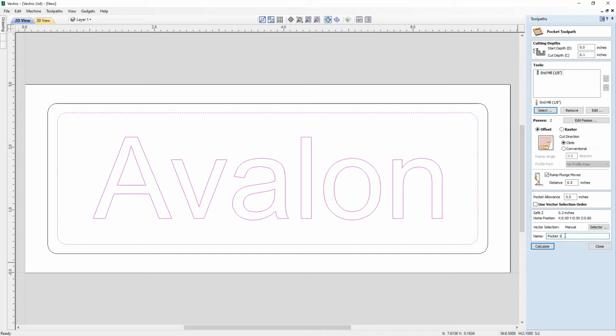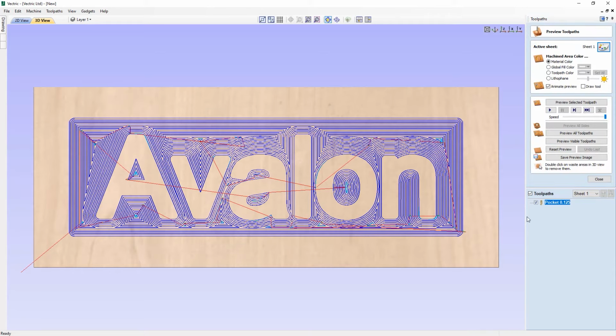So for this case, we're just going to call that pocket 0.125. And that's just for my own reference to tell me that that's the tool that I'm going to use for this particular toolpath. And then you simply go ahead and press calculate. The software will automatically open up the Preview Toolpaths form along with the 3D view so that you can visualize what the toolpaths will look like.